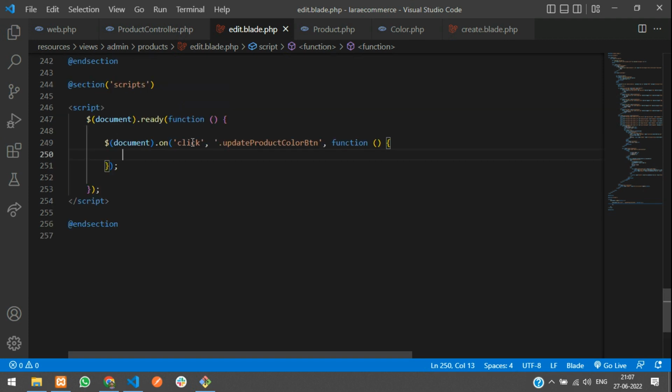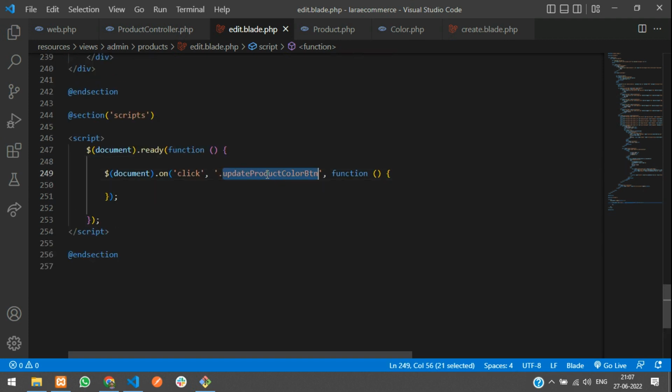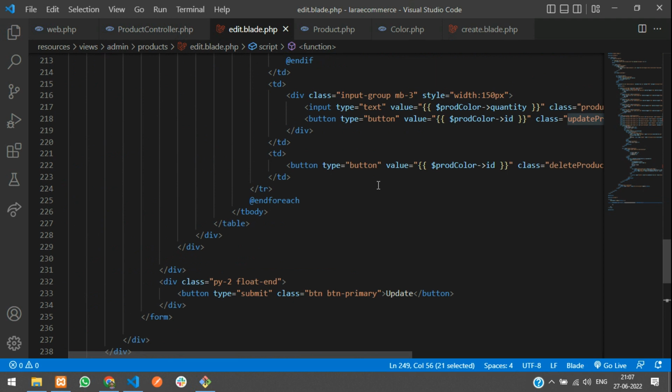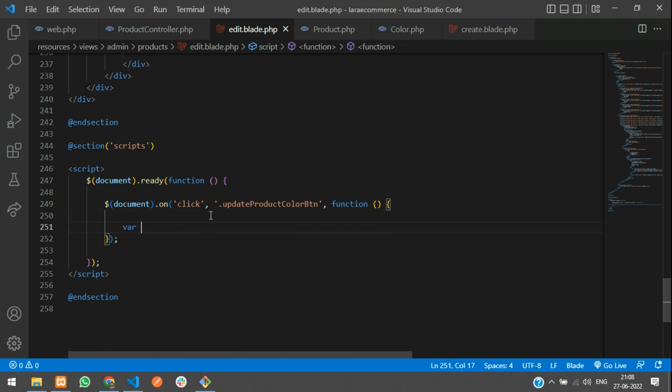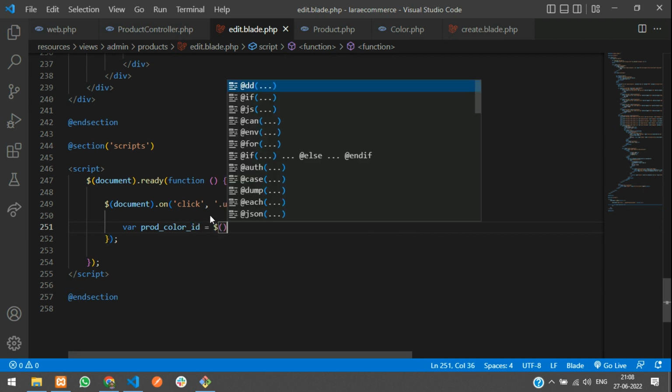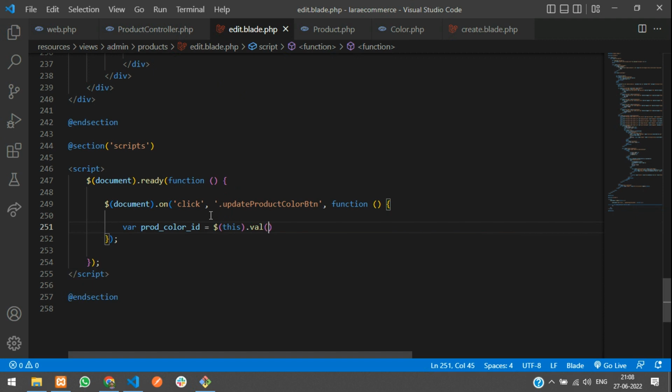And now get the value. So what value will you be getting? The button value, that is your product color ID. So in this button we have stored the product color's ID. So first we will get that variable prodColorID, dollar this dot val function. So you will get your product ID. Let me just alert and show you, alert function.